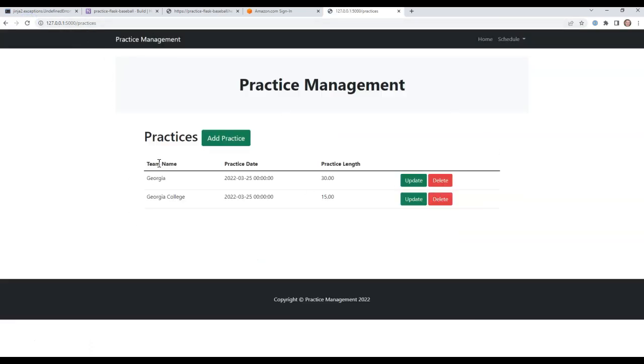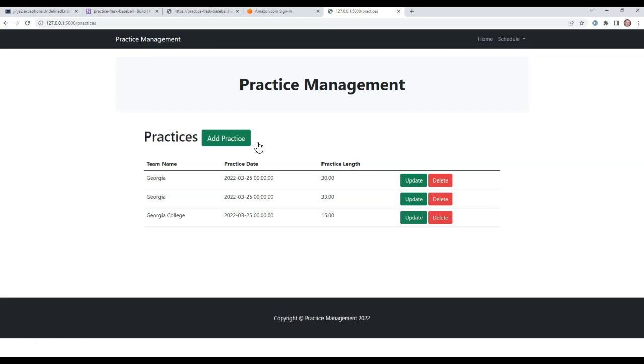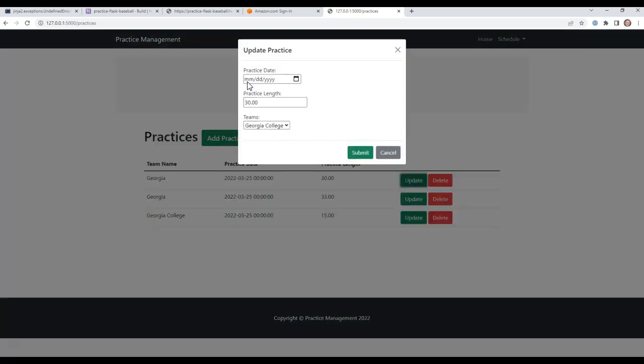Okay, so it showed up. The team name, practice date, practice length. Let's add a practice and see if it works. So I'm going to pick a date, okay, and I'm going to pick a length, and the team is going to be Georgia. Okay, so it shows up, and it looks like it worked. Okay, now let's try the update. So I come over here to update, and let's look at things.